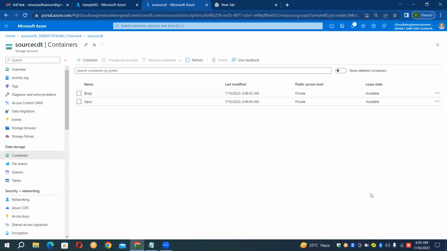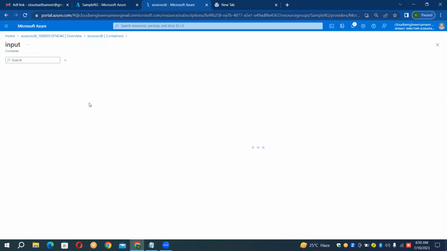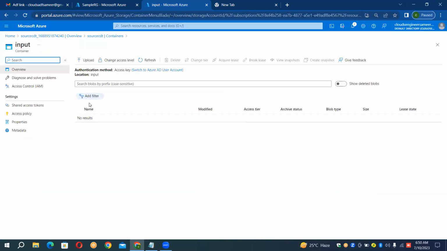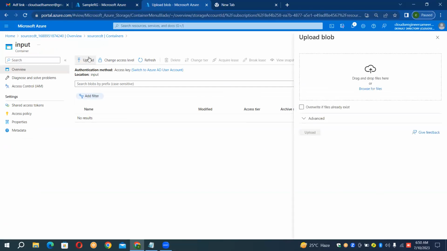Hello, Samir. Yeah. Are we only using containers from the first? Are we going to use all three as well, file shares, queues, and tables? Yes, definitely we will use file shares, queues, and tables. Slowly we are moving into the subject, don't worry about that.